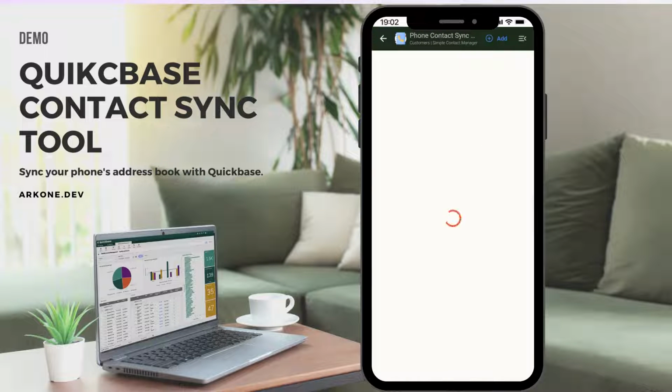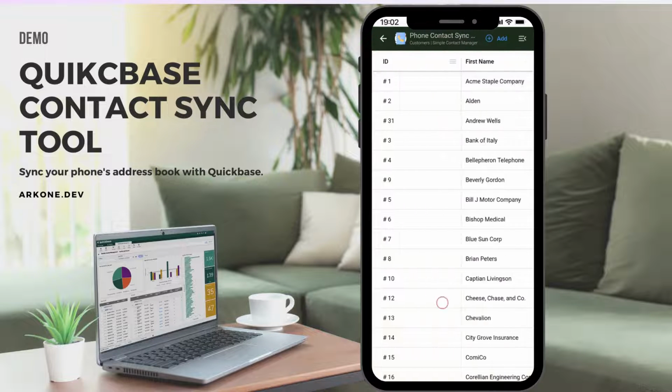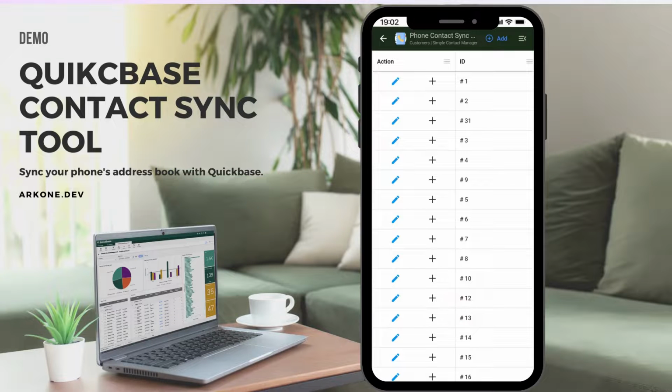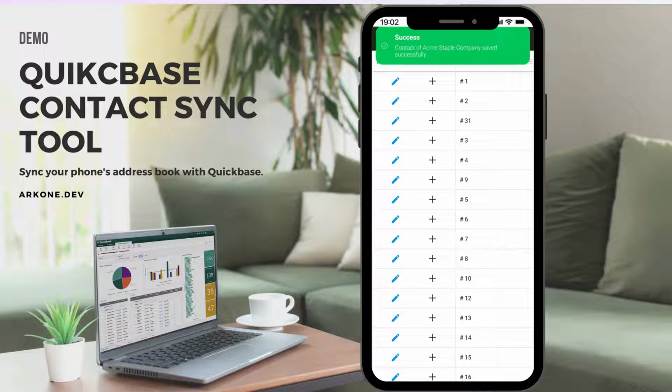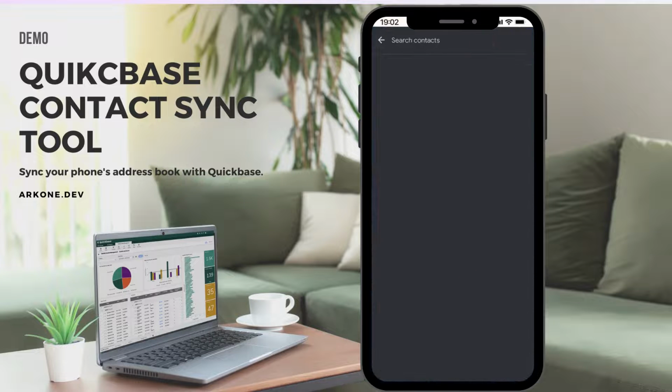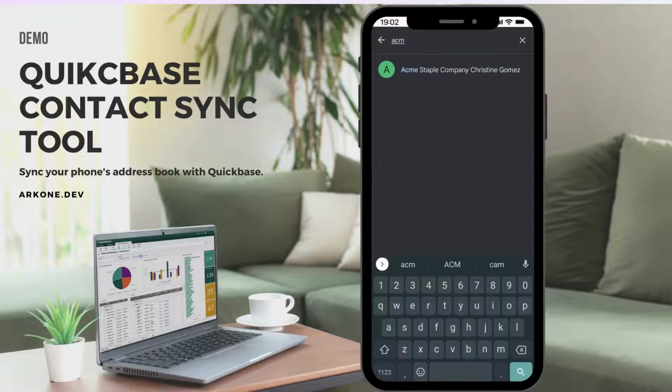The Contact Sync tool lets you sync your phone contact information with QuickBase. Tap the plus icon to import any contact information to your mobile device. The contact information will be automatically added to your phone's address book.